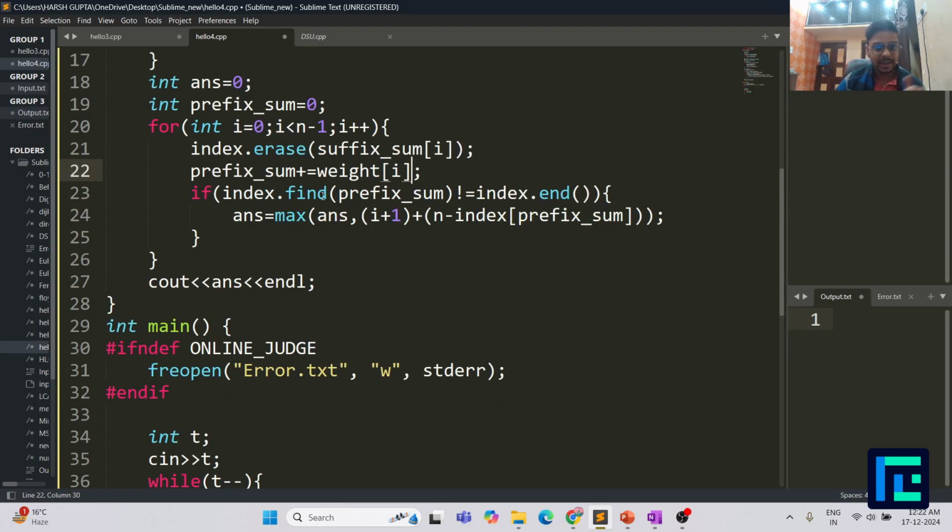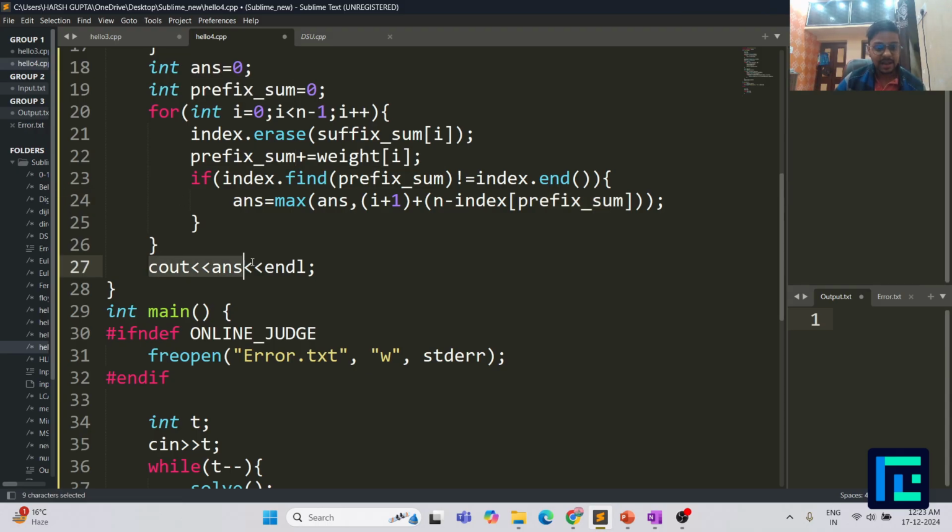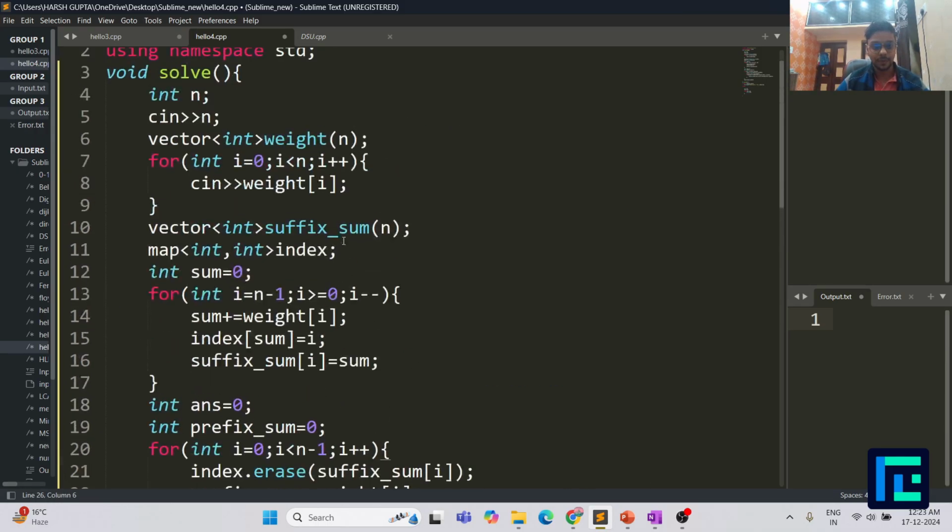And then we are looking at whether in our map we have an entry for this particular prefix sum. So if we find this, that is basically index.find(prefix sum) is not equal to index.end(), in that case, we are simply updating our answer with the max of answer, comma, i plus 1, which is basically the number of candies that Alice ate, plus the number of candies that Bob ate, which is nothing but n minus the index at which this prefix sum occurred, right? Then at the end, once we are done with this, we are simply printing our answer, and this is the simple code for this solution.